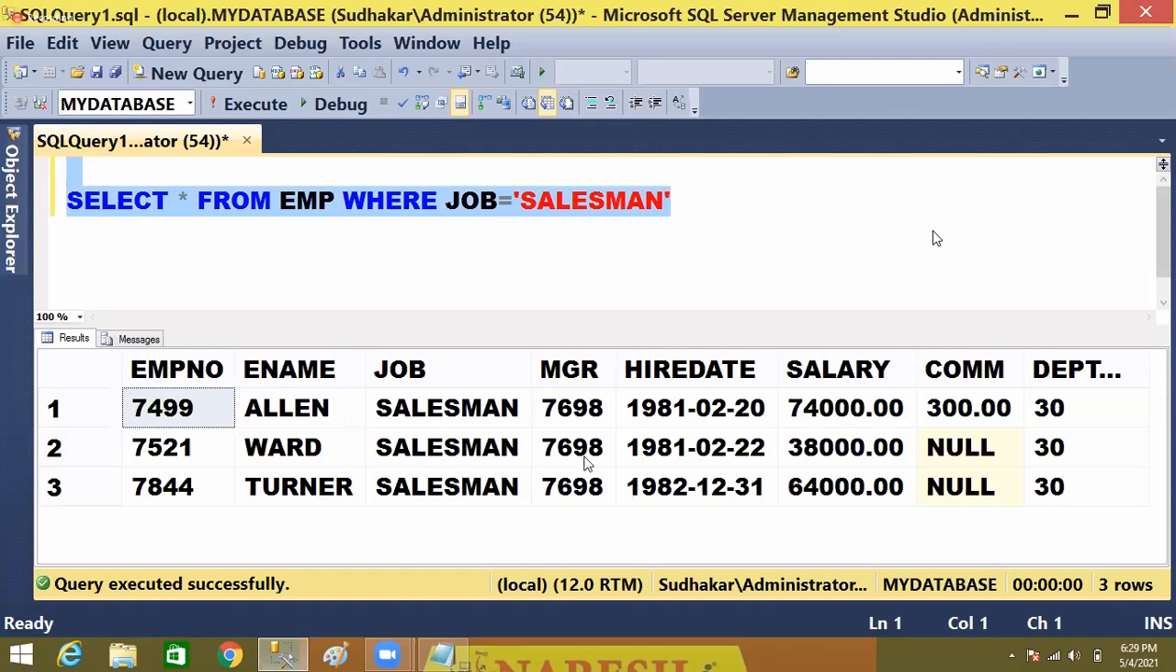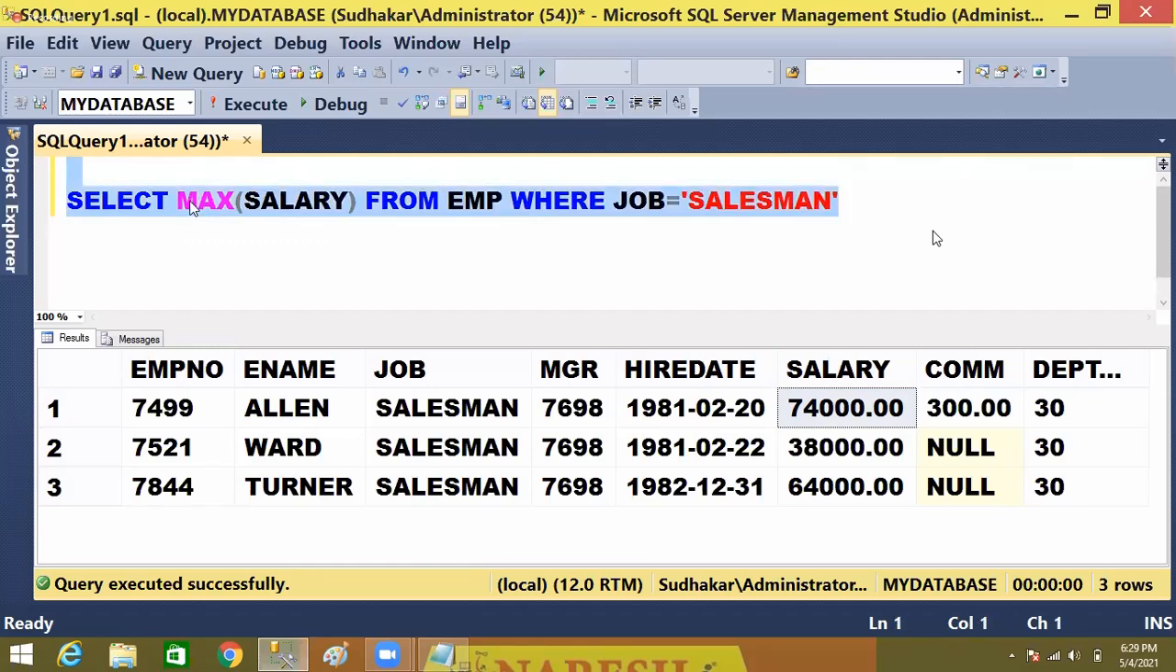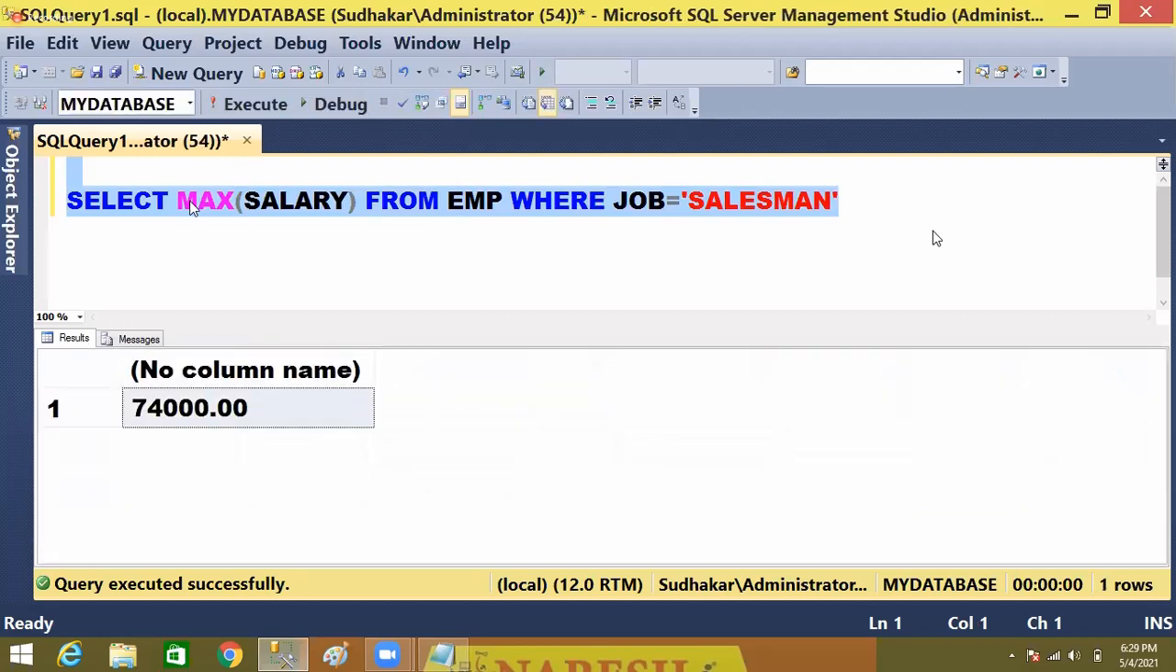In the salesman job, what is the maximum? 74, so 74 is the maximum. Now let's see, in place of star, I'm using max of salary. So in salesman, what is the maximum salary here? 74,000 is my maximum salary. Only one value returns. So 74,000 is the maximum salary of the salesman job, right?